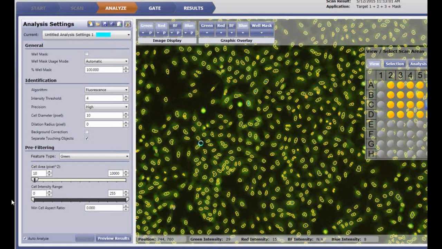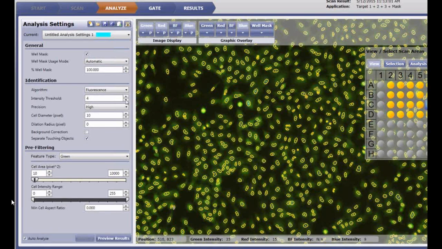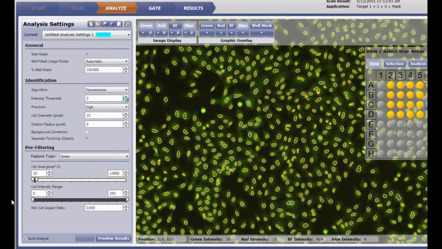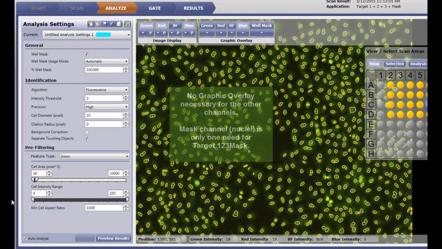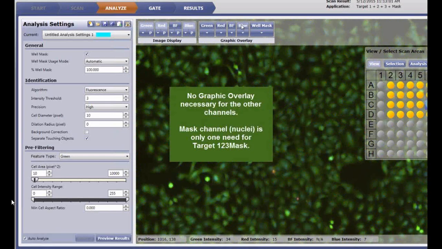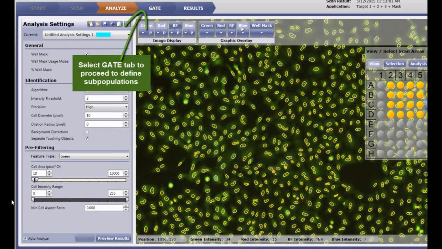And then also we're going to want to turn on the well mask to isolate the analysis to the well area according to the plate specifications. And that looks fine. And then maybe we'll just lower the intensity threshold to pick up those faint cells or increase the nuclei area that we have. And again, we only need to set up the mask channel. We do not need to worry about the other 3 because it basically is outlining the same area as the mask. Okay, so we'll just go ahead and select the Gate tab, and we'll move over to the Gate tab.